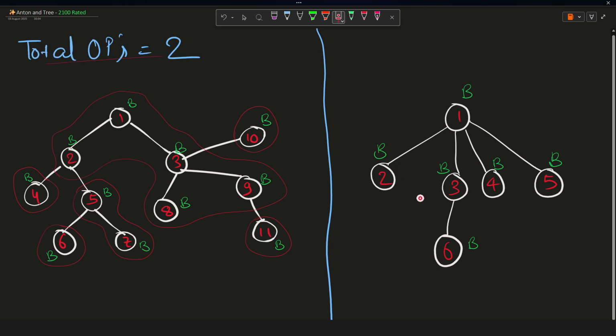And similarly, as I told, the total number of operations we did for this tree is also 2, because the first operation we did was for this node and the second operation we did was for this node, right? In this way every node of this tree turned black, which is what we wanted. So the total operations required here was 2 only.